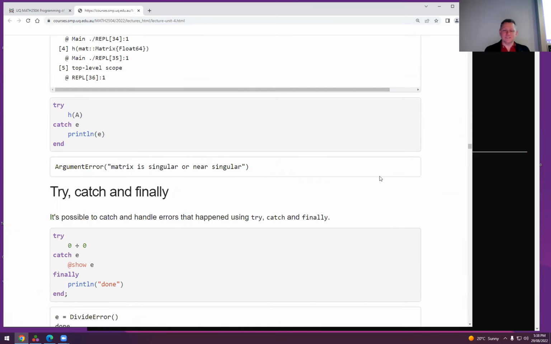Try and catch. So I talked about catching errors before. This is how you catch errors. You put code that might error inside a try block, and then you try and catch the error. Sort of like this kind of thing, or this kind of thing. There's a third thing you can do here called finally, which means whether it's thrown or not, make sure you run this code.